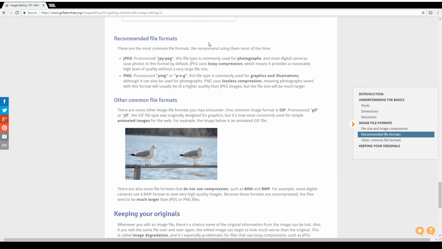PNG, pronounced ping or P-N-G. This file type is commonly used for graphics and illustration. So this would be something you wanted to use on flyers, if you're creating a banner or something like that, okay? It also can be used for photographs.